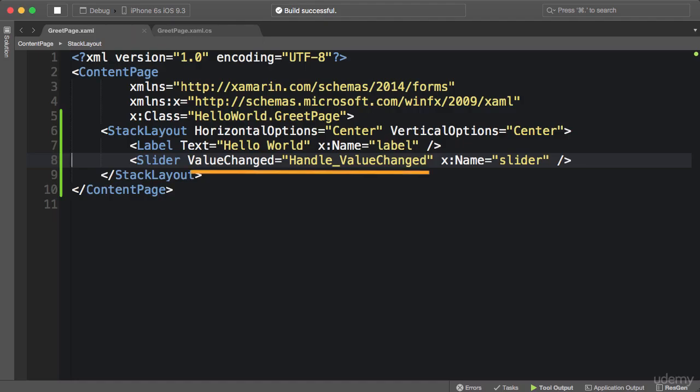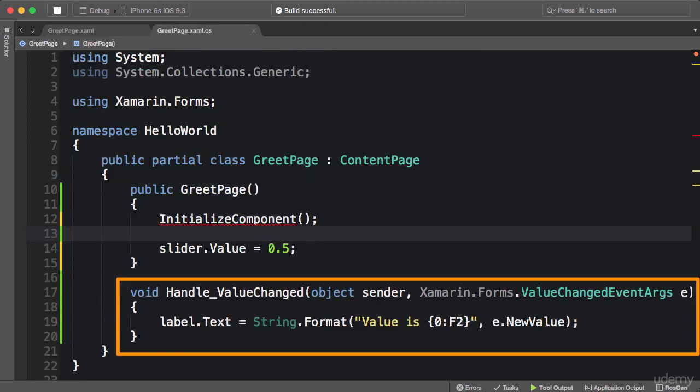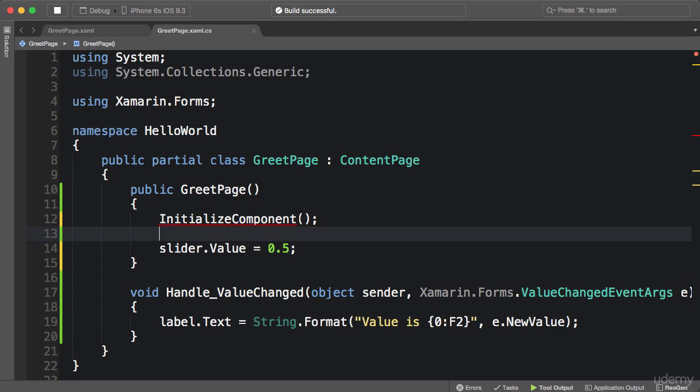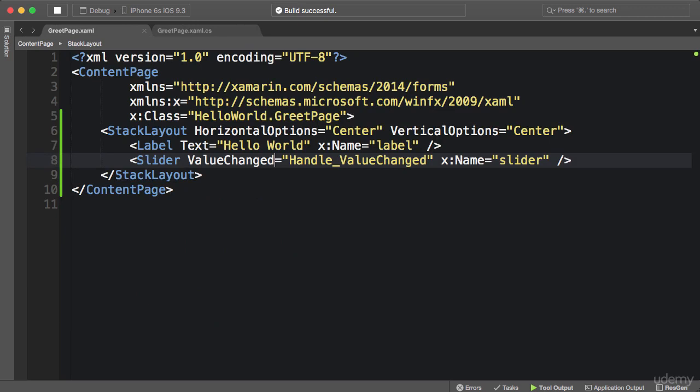With this, we don't have to manually handle the value change event of a slider, which means we don't need to create this event handler either. So our code would be cleaner and more maintainable. Internally, the framework itself will create this event handler based on our binding expression. So let's see how we can do this. First of all, I'm going to remove this event handler. And back in XAML, I'm also going to remove the value changed attribute of slider.